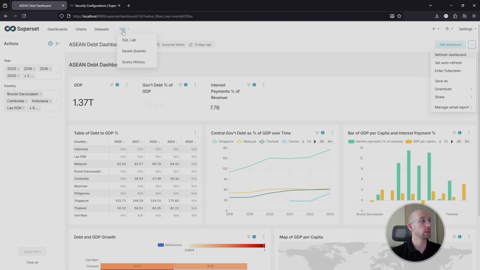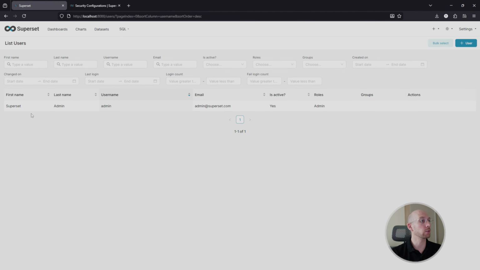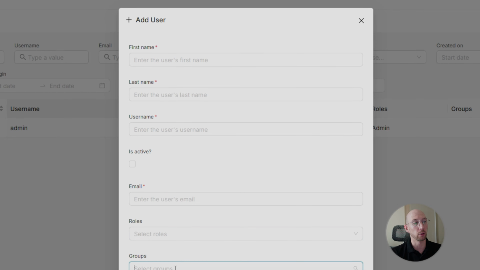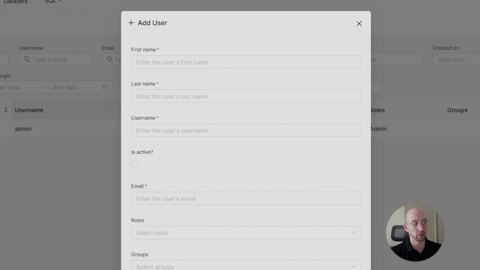If we just go into here and take a look at our settings, you can see list users. We have an admin here. And if we wanted to add more users, we can define users, we can define different roles for that user, and for roles we can assign different permissions. Great. Looks pretty good.